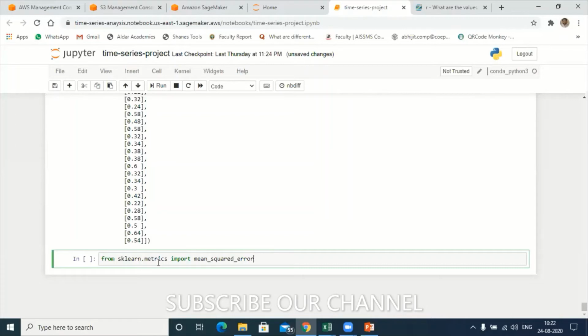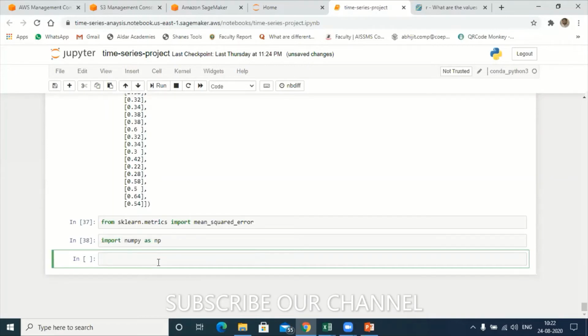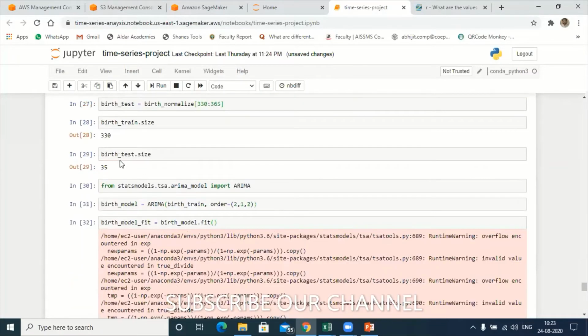To calculate the mean squared error we need the variance value, so I will import one more library: import numpy as np. Now to calculate the mean squared error of this model, I will call the mean_squared_error statement, then call the test data. Where is the test data stored? I stored my 35 test records in birth_test.